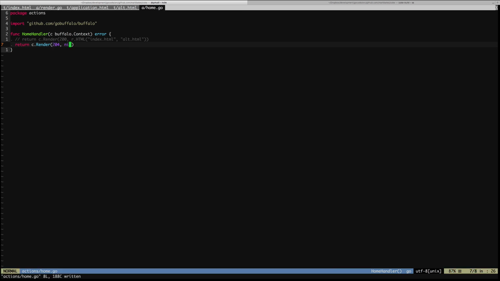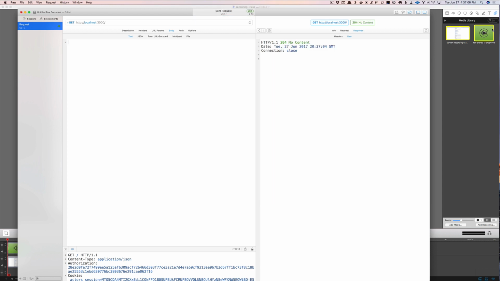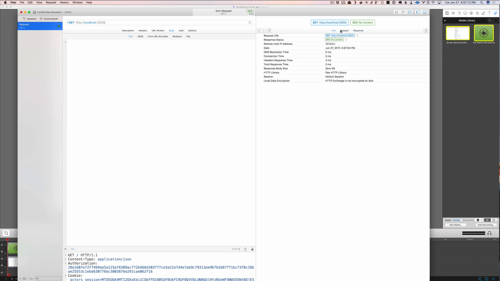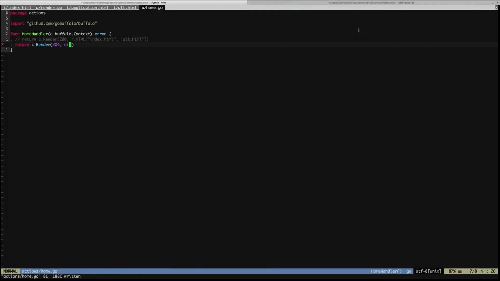And Buffalo is going to know that it's going to render nothing except for whatever status code you give it. So here I've got an application called Paw that I love, absolutely love this application, have nothing but good things to say about it. But if I hit the endpoint now, you can see I'm getting a 204 no content, there's no body, there's nothing in there at all. So that's it. That's how you do a 204 no content.